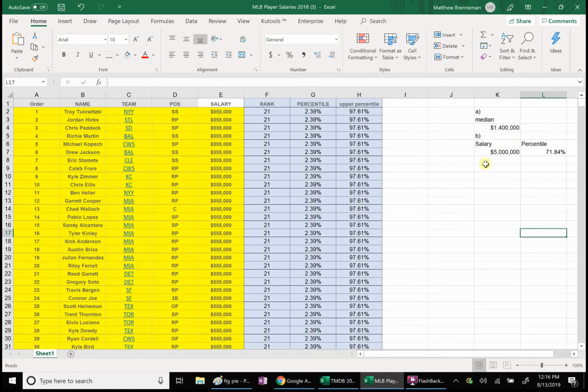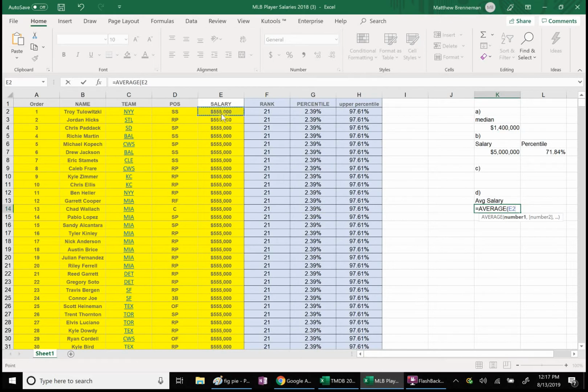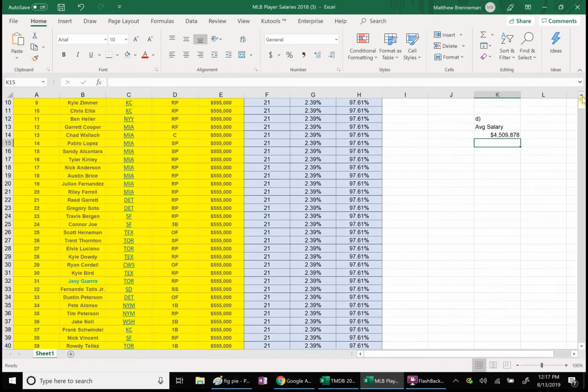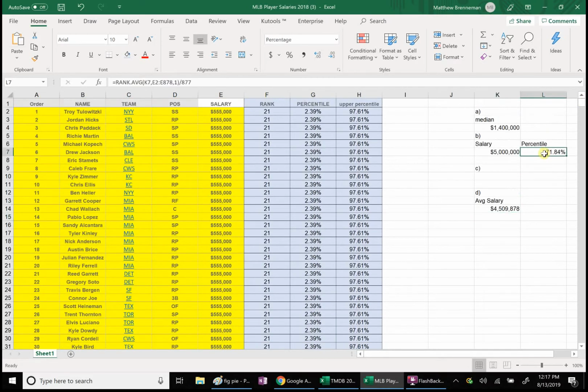Part C we're going to do in the next video, so I'm going to leave that blank for right now. Let's go ahead and work on part D. This is an interesting problem. So it asks us what the average salary is, what the mean salary is. So let's compute that. Use the average command. I'm going to try the rank average command again, and you're going to see it's not going to work, and the question is why.